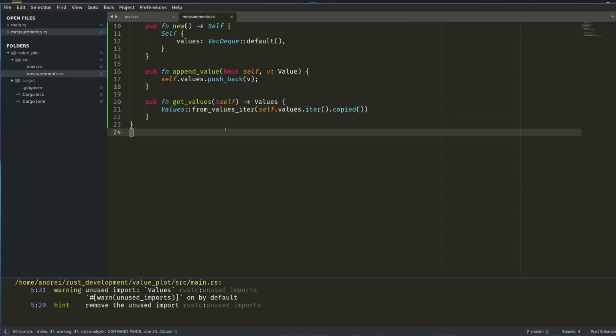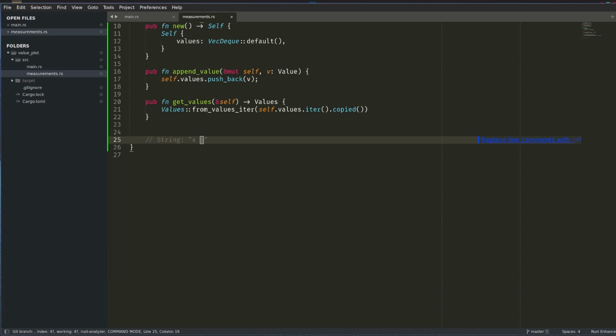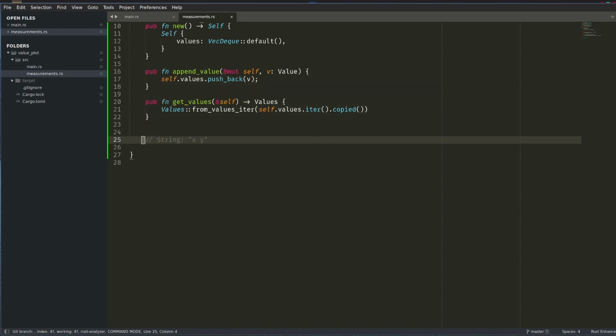Next, I'm thinking of how the values will be read. I would like to read them from standard input, and the standard input will be a string, and the form will be x space y. This is because this is how my program actually outputs them from the heartbeat sensor. So I'd like to append not a value like I do on line 16, but I want to actually append a string. So let's implement that.